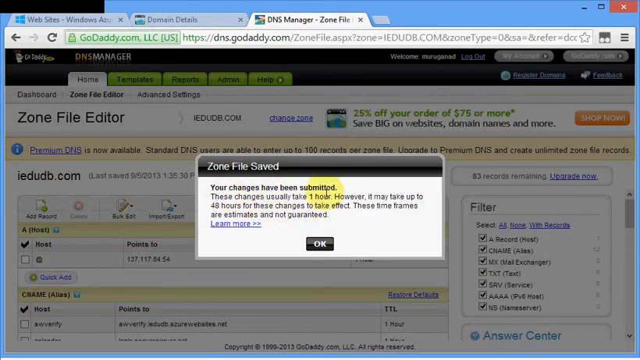Now it is telling that it will take a minimum of 1 hour and it may take up to 48 hours. So be patient. If it doesn't work, come back after 2 hours or 4 hours and try again.